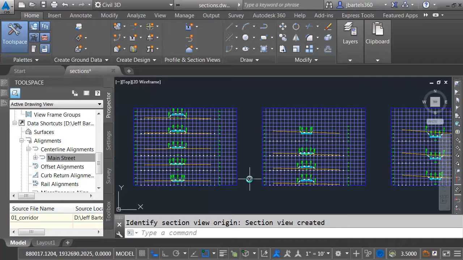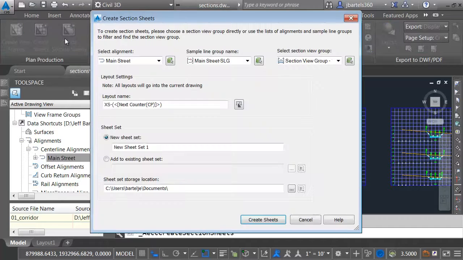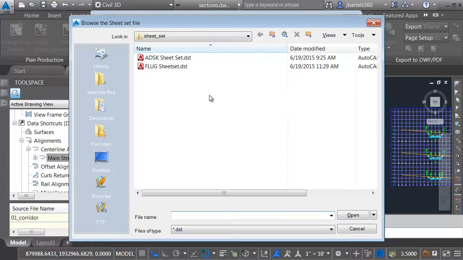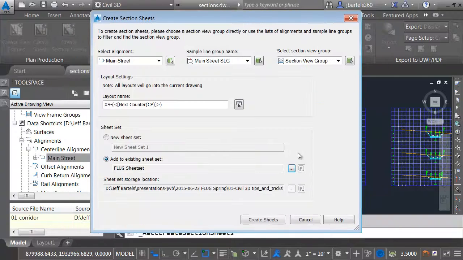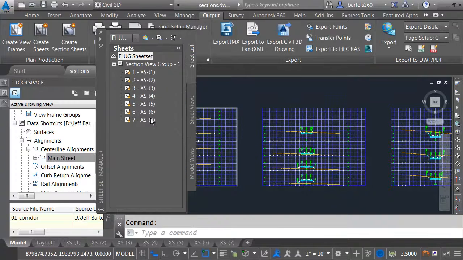Let's create some sheets. I'll do that by going to the Output tab, and I'll choose Create Section Sheets. I'm going to add these sheets to an existing sheet set. Let me click the ellipsis button and I'll choose the Flug sheet set that I've created. This contains the project data that I'd like to appear on all of my title blocks. I'll click Open and I'll choose Create Sheets. That'll save the drawing. As you can see, those sheets have been added to the sheet set.